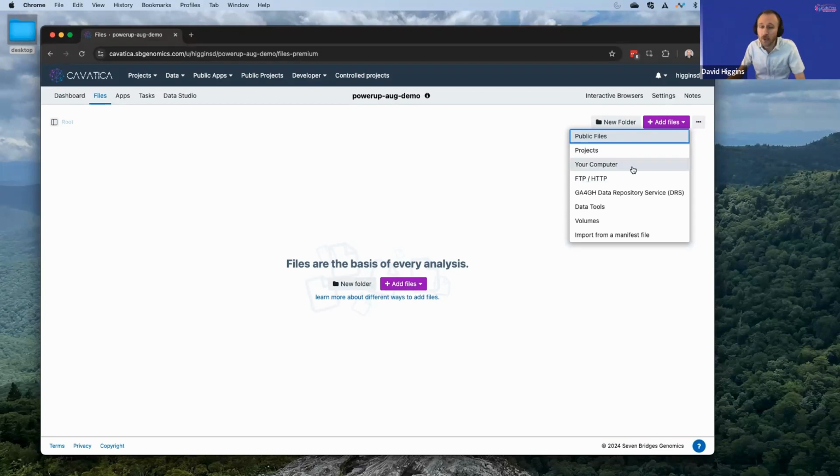You can upload files from your computer. You can FTP a file on the internet. If you have what's called a DRS manifest of files from another NIH program, you can pull files that way. We're going to show that a little bit later as one of our methods for pulling GTEx data. And if you have your own volume, your own AWS account with your own data, you can plug it in as well. Kavatica will be able to touch that space and bring those files into analysis. So you can connect any data volumes you have as well.